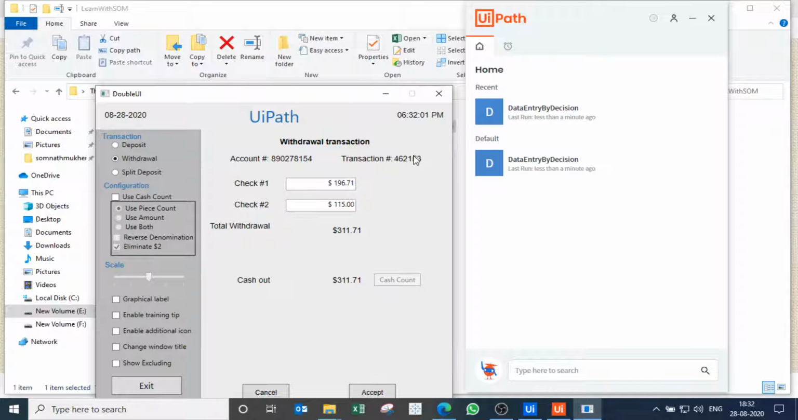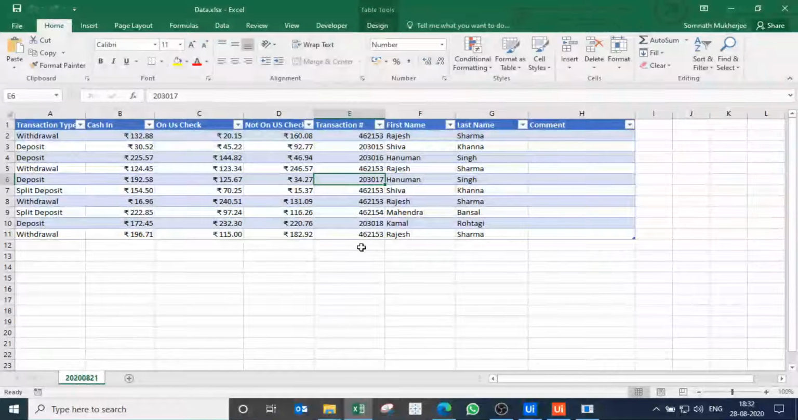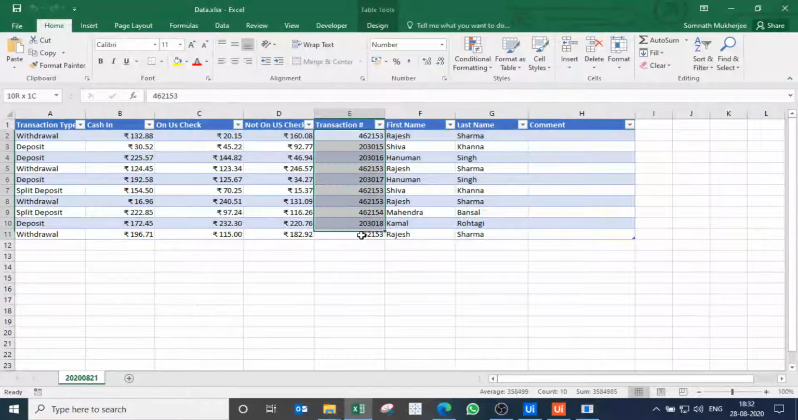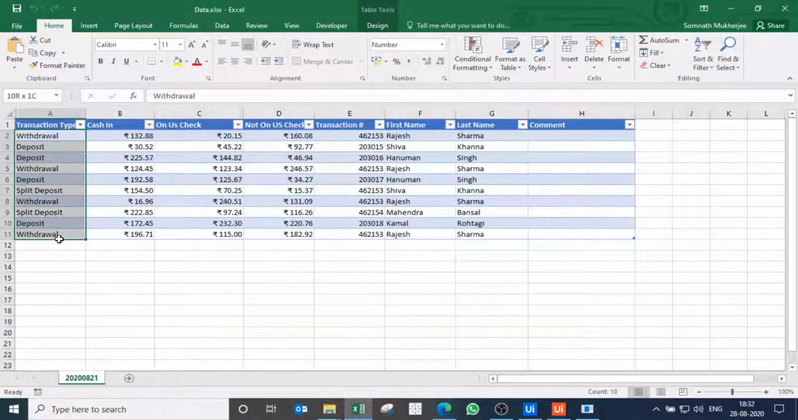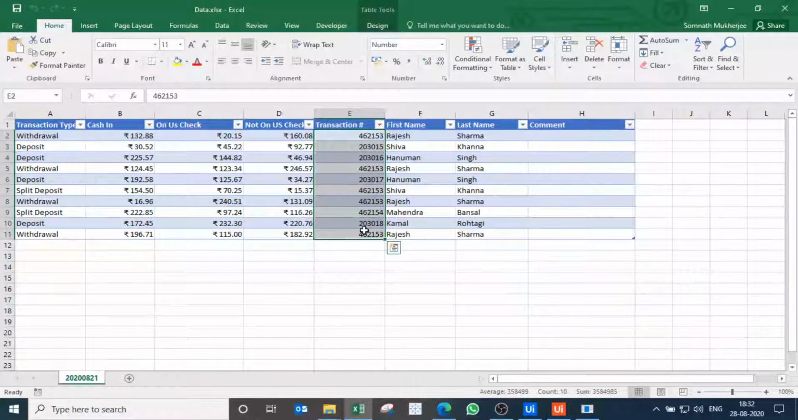Now this is my transaction number 462153, and then this must have been saved into this system and to the Excel file. Let me open the file. Now you can see all the transactions are being saved. Now let me run it again.